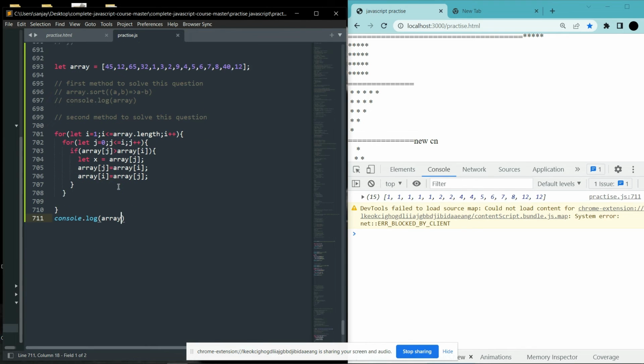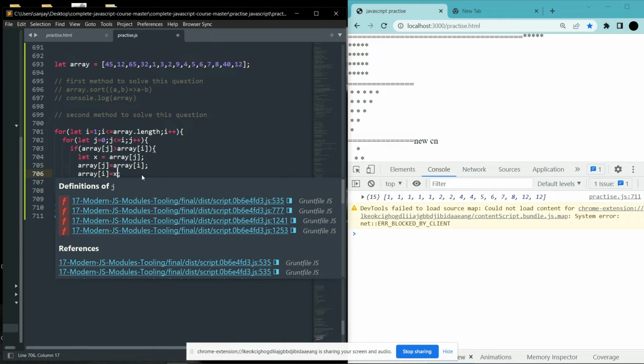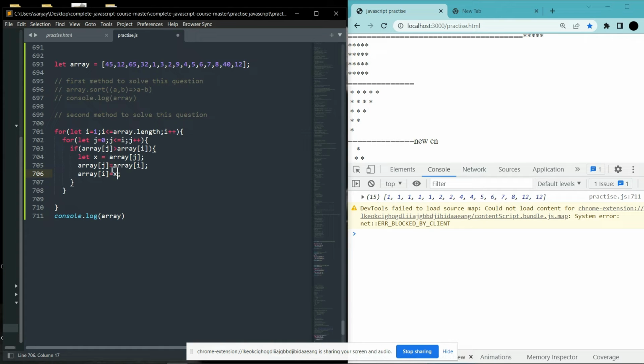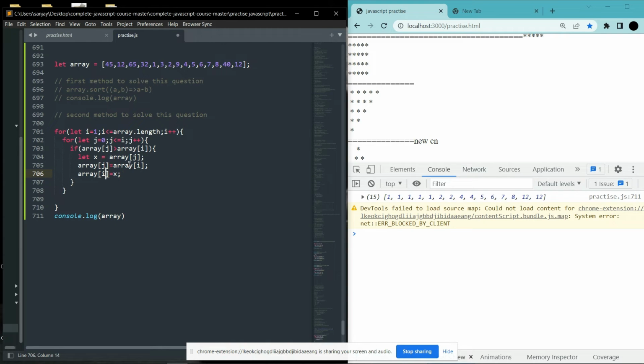j is equal to i is equal to x. So if we don't put x, then this value is becoming the j value. It is a variable, and we initialize it by name. So basically we are doing a swapping. And there is one more method of doing swapping. I can explain it to you later.